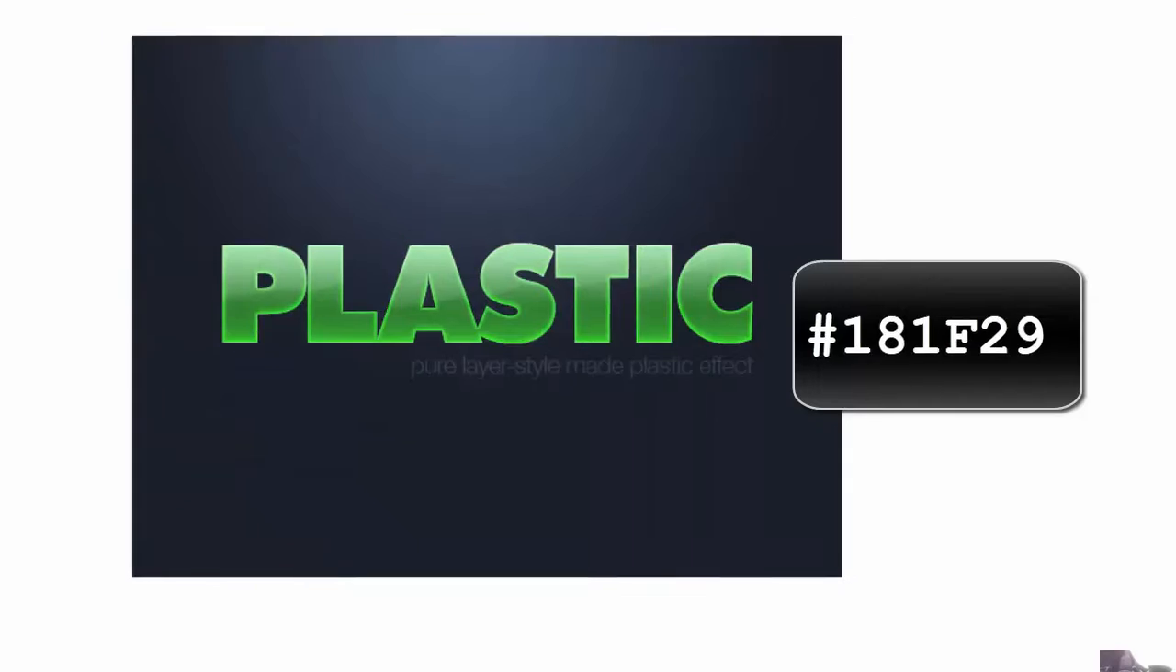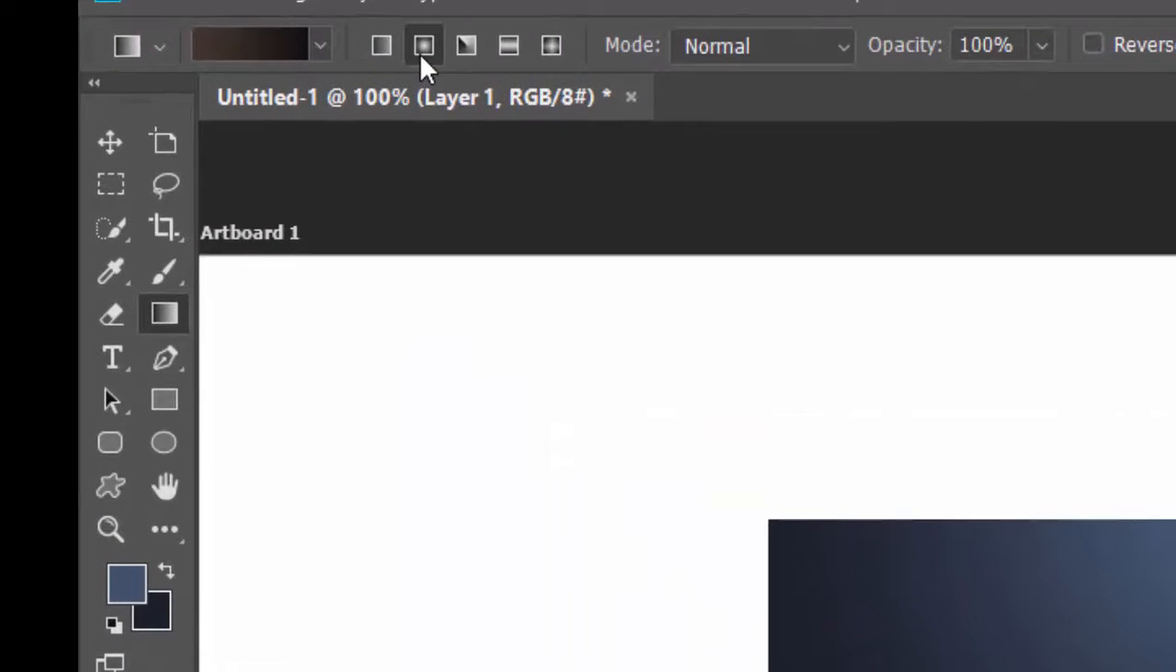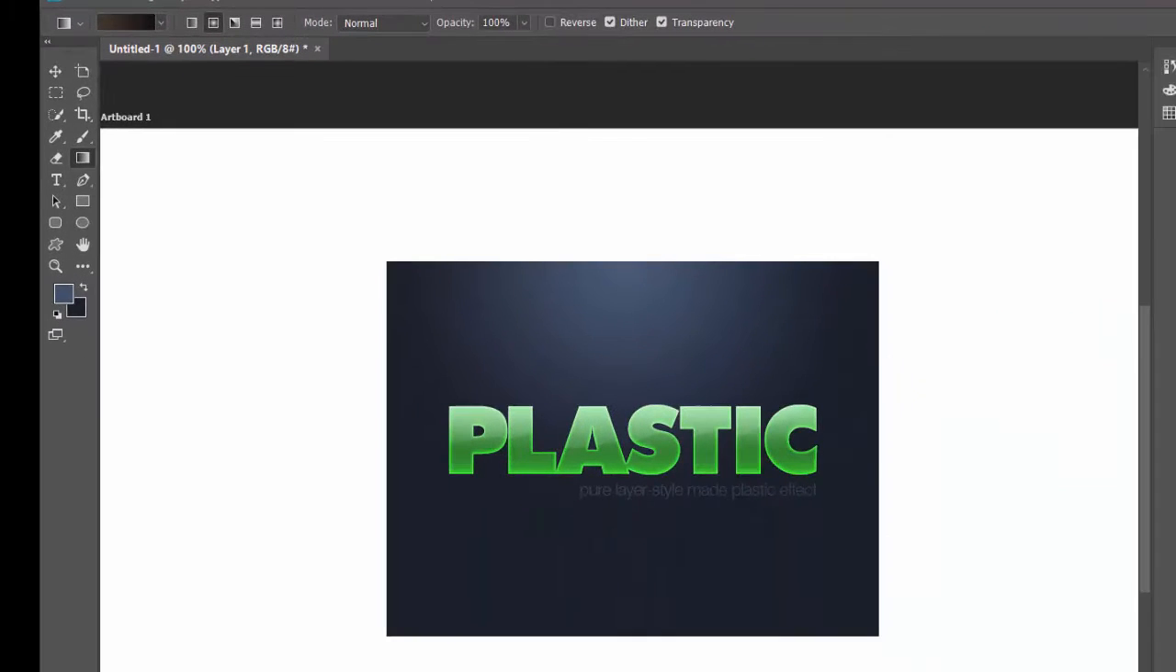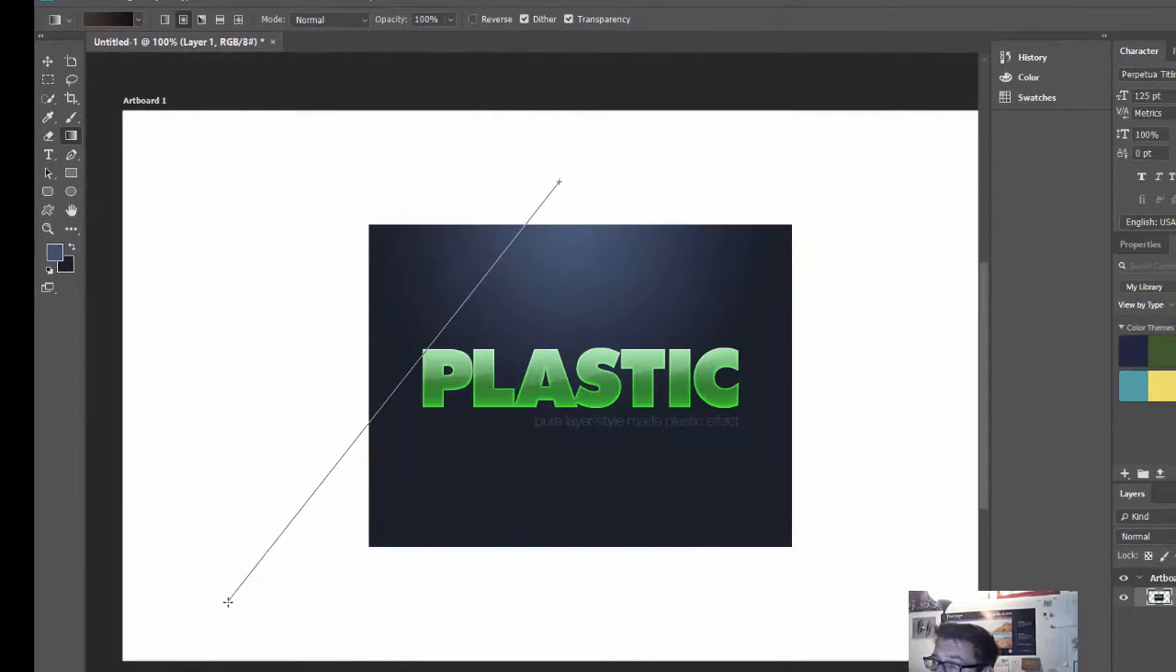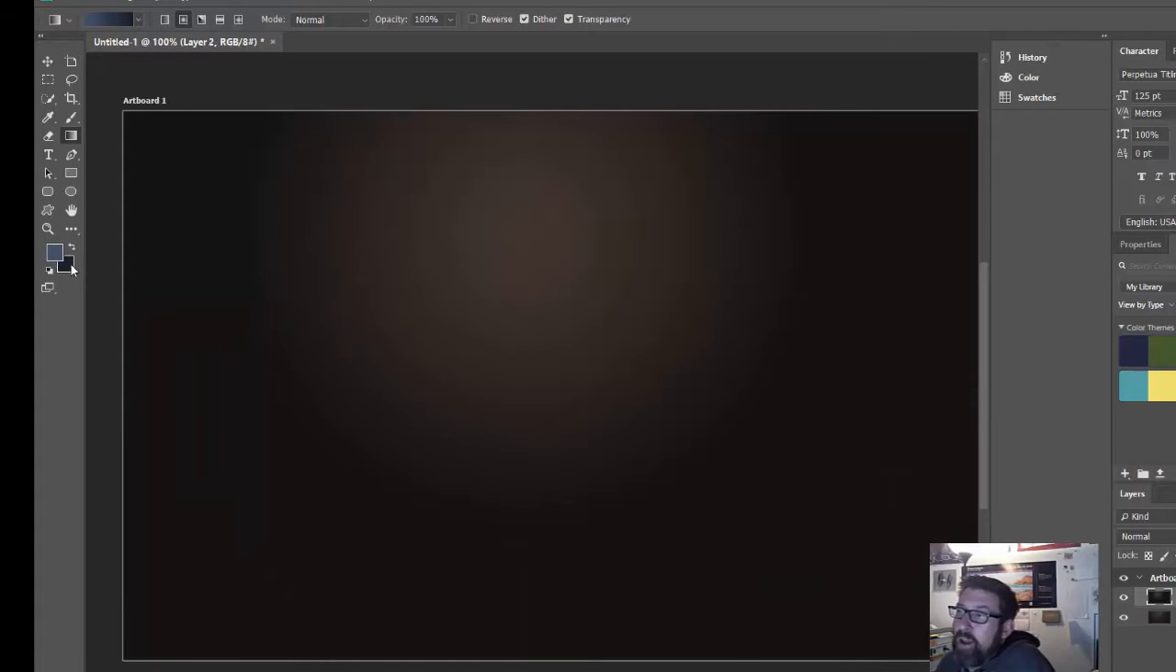So now I just want to do a background gradient. I click on the gradient tool. I can type G to get it. I make sure that it's set to the radial gradient. So once you have the two colors set, you choose the gradient, you choose radial, and you just click right about here, drag out to the corner, like so, and let go. Okay, I realized what happened.